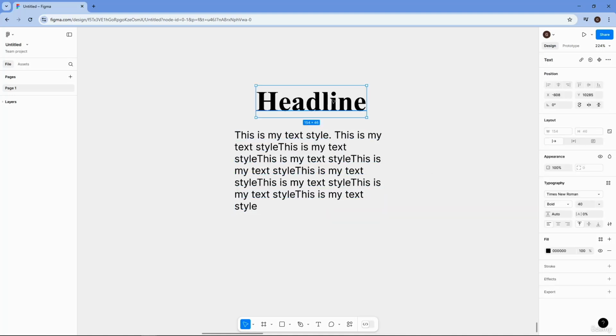Okay, so now we can add a style over them, so that we can use them on different types of pages and files around. So it will make things easier. For that, I'm going to first select the headline and now come to this typography option. You will see there are four dots over here. Whenever you hover over that, it will show apply styles.